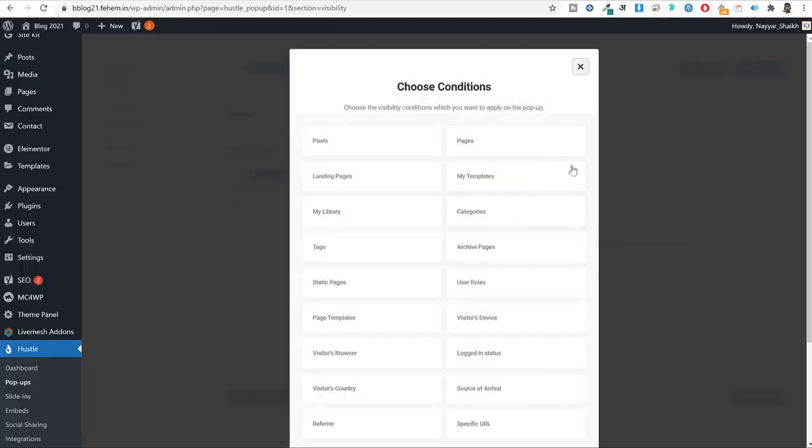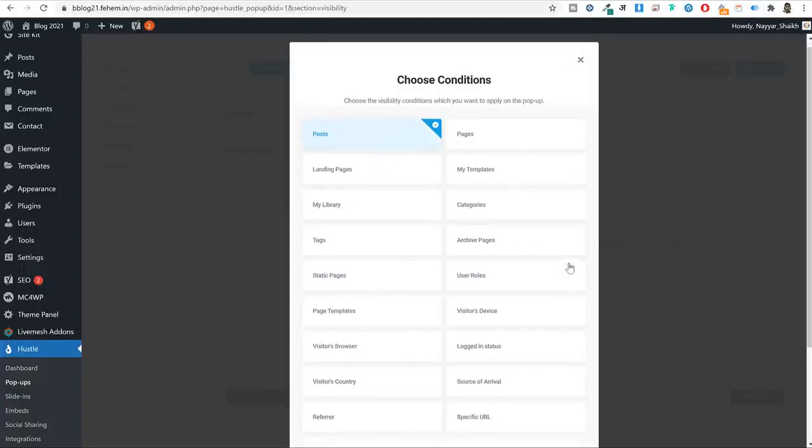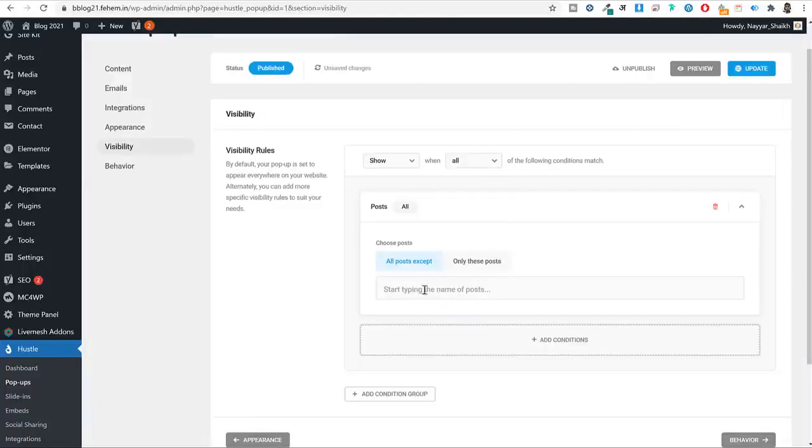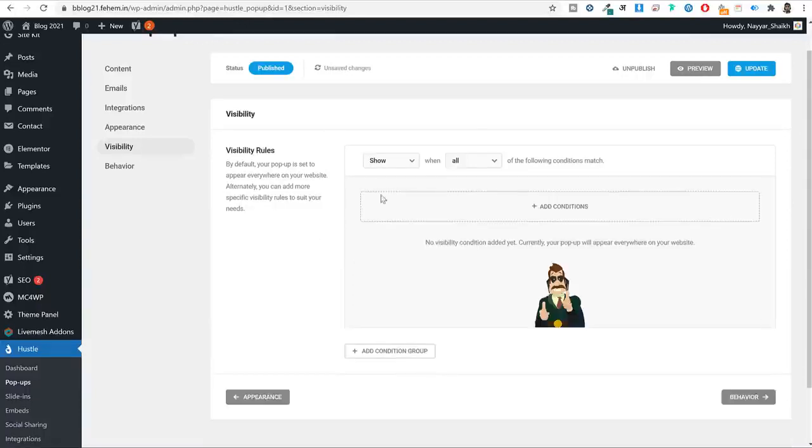Maybe I just want to display this on my blog post. So I can select blog post, and after that I can click on add condition. Now this will only be displayed on my blog post. So this is how it works. If you delete this condition, by default it will display everywhere on your website. Now you can go to behavior.